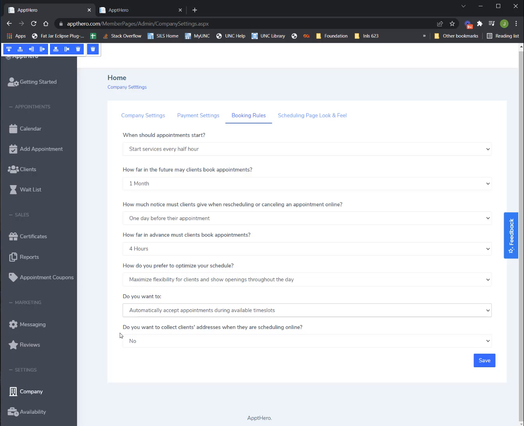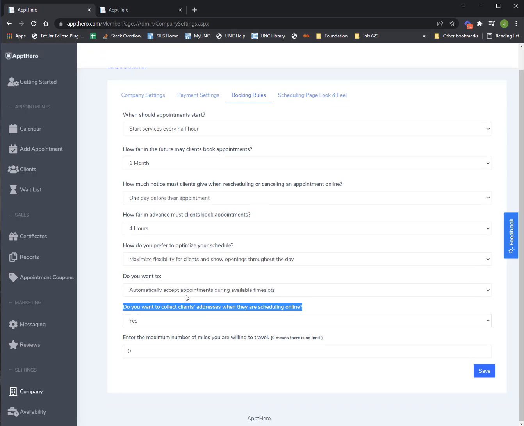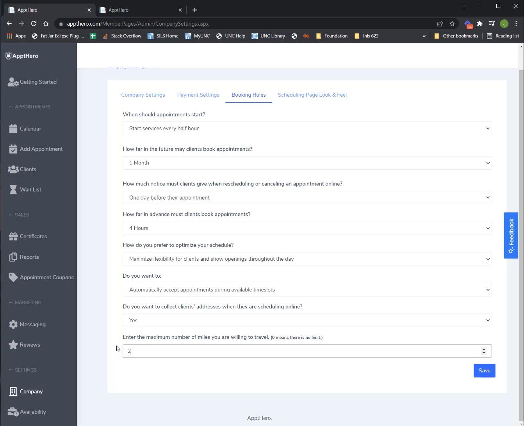And then the last one is, do you want to collect clients' addresses when they're scheduling online? This is mainly for mobile massage therapists right now. And the idea being that you can collect their addresses and then you can also put in a number of miles you're willing to travel. What this does is it's basically like a travel limit, so that if somebody's outside of the travel limit, it'll let them know when they're scheduling online and it won't let them schedule, so that you don't have to have that awkward call. Like if they do schedule and then you find out that you don't drive that far, then you have to cancel the appointment and so on and so forth. So this just avoids that whole awkward conversation.